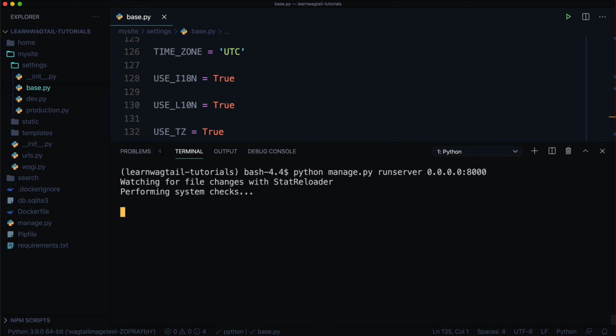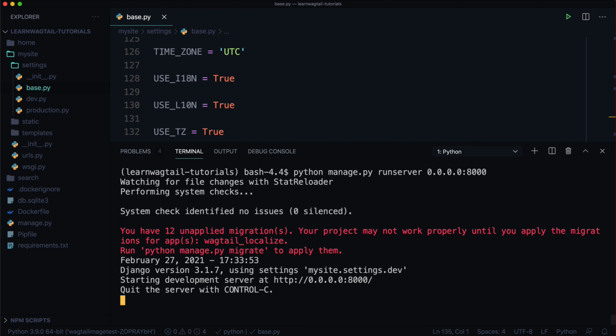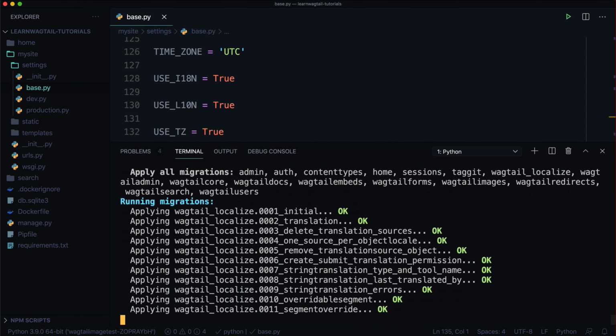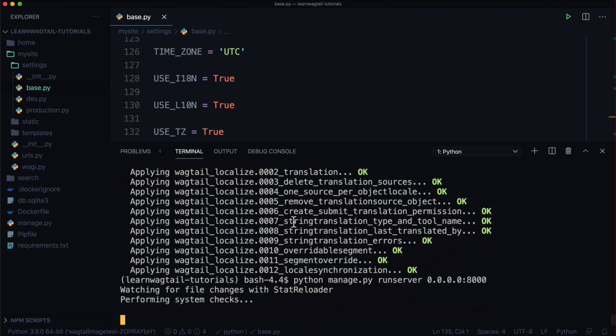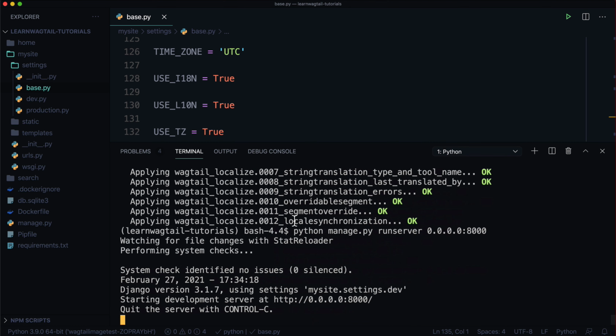And we're going to see that there's some migrations we need to apply. There's 12 migrations. Migrations might change down the road. They might say 12, they might say 15. It really depends on the development of this particular package. So let's go ahead and run those migrations with python manage.py migrate. And it's just going to go off and provision my Wagtail Localize tables for me in my database. And if I run this one more time, we're going to see that everything works perfectly.